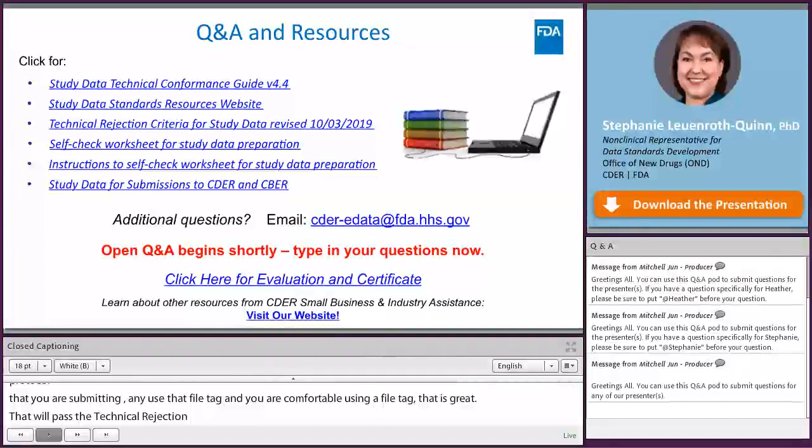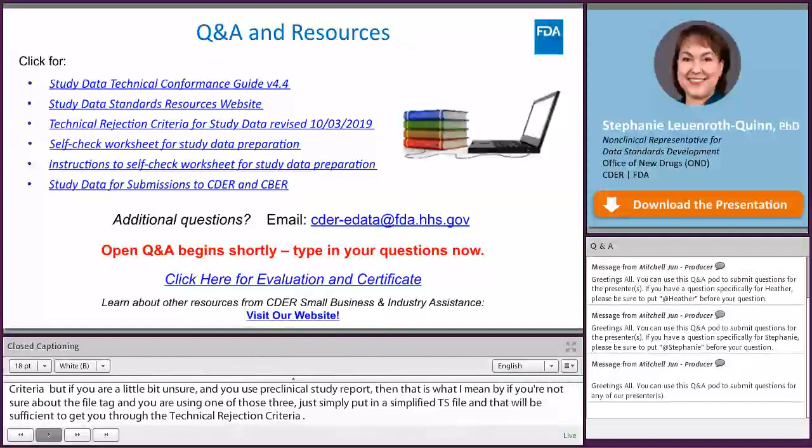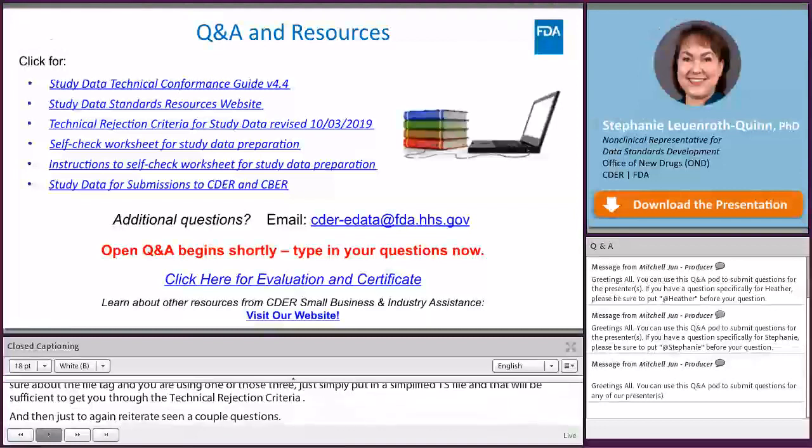And then just to reiterate, I've seen a couple of questions, just to be clear, when the technical rejection criteria is activated, for non-clinical studies, we're only going to be focused in on modules 4.2.3.1, single dose toxicity, 4.2.3.2, repeat dose toxicity, and 4.2.3.4, carcinogenicity, when it becomes active.